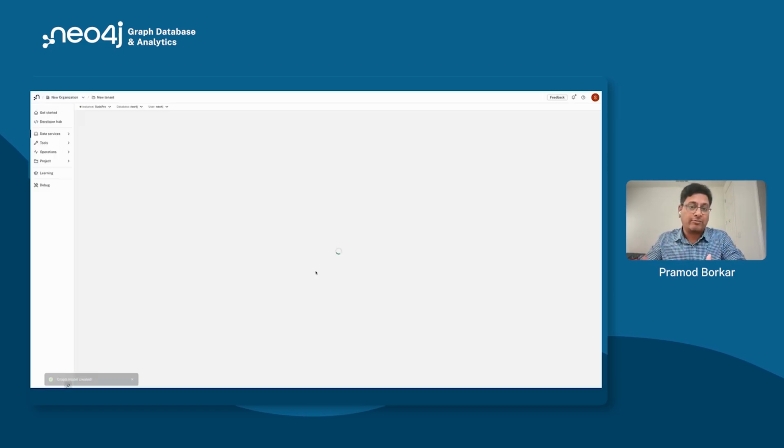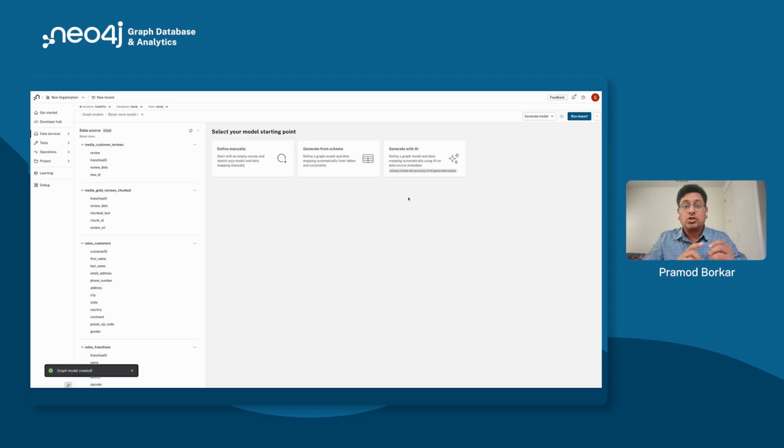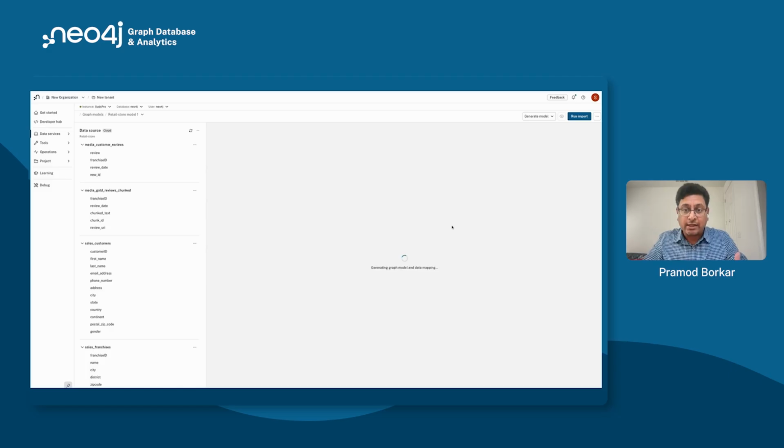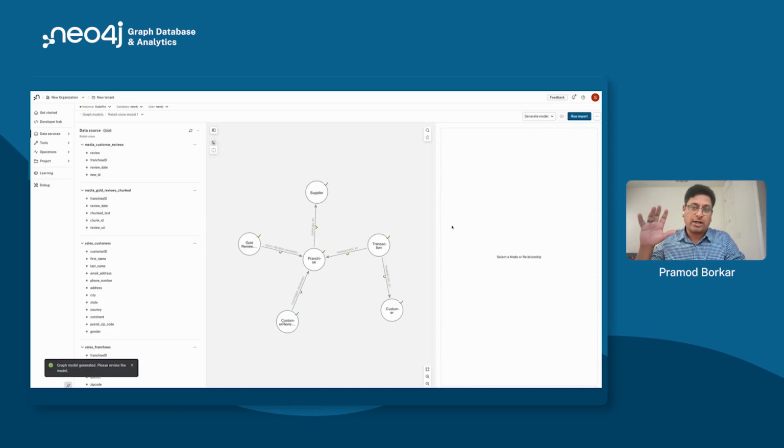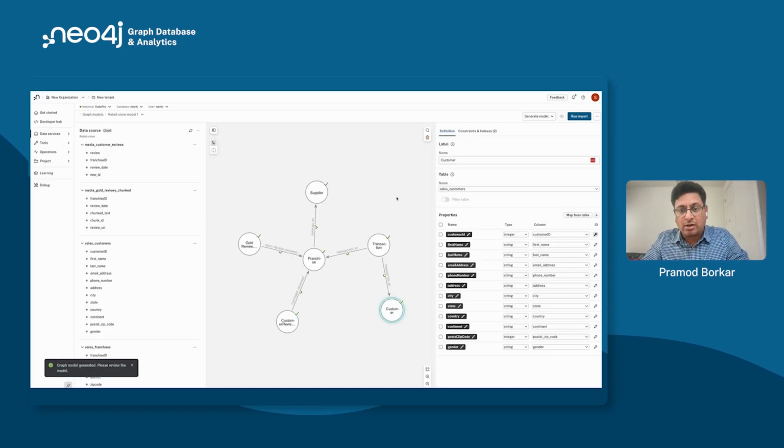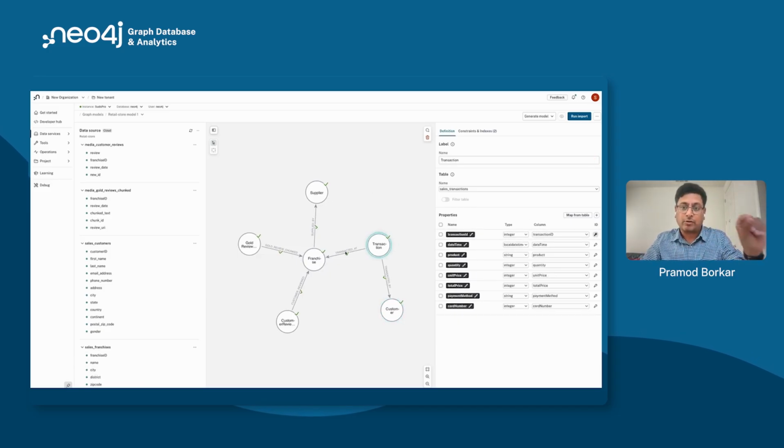Now we are trying to create a graph model based on that information, right? Either you can create it manually, or in this case, we are trying to generate that using AI. It reads the information, figures out all the table structures from Databricks, and now we have created a graph model. You'll see that we have created the nodes based on the information coming from Databricks. We have created the relationships based on the keys in Databricks. So now you can see the model live.